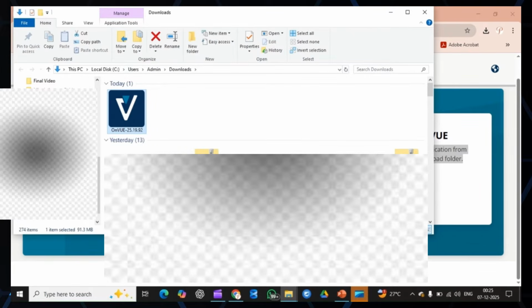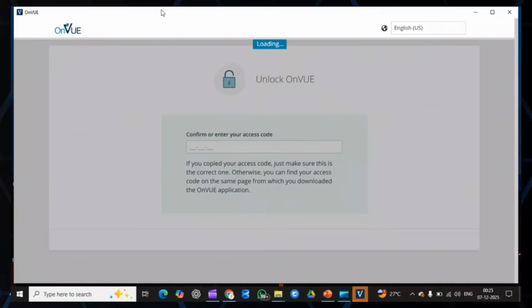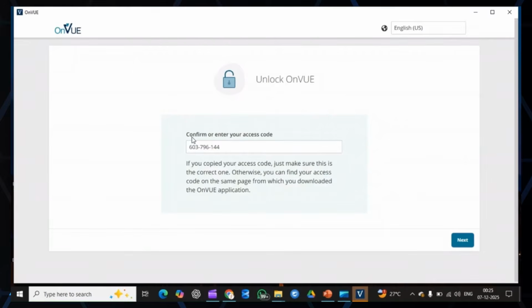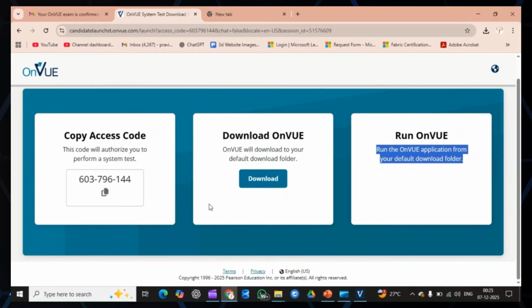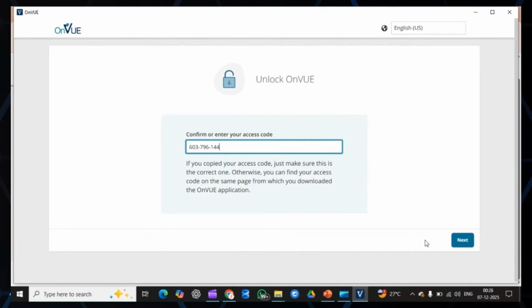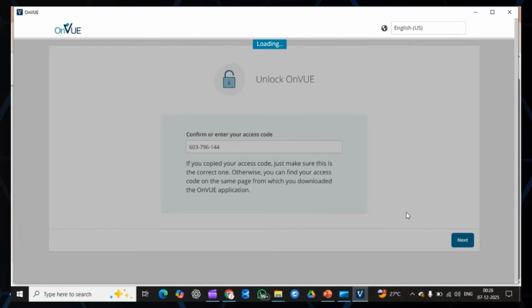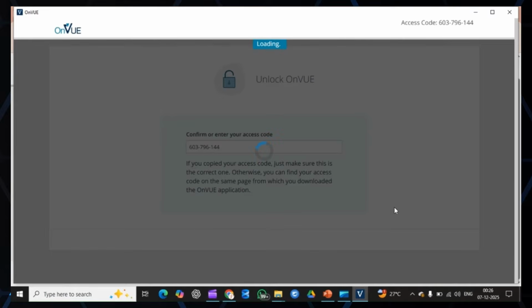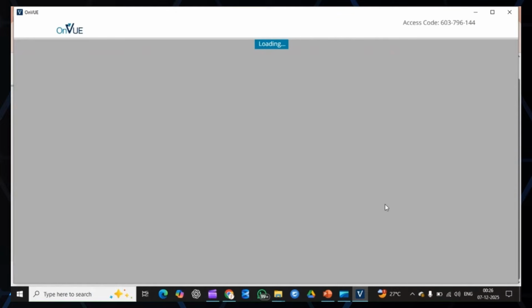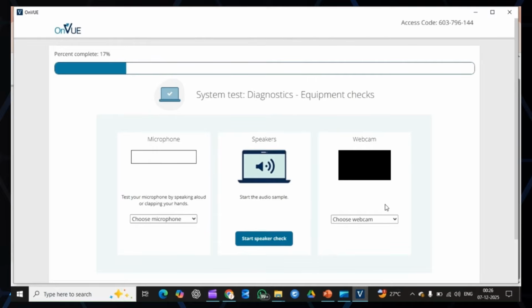Just right click on it and run it as administrator. In the background the application will start, and here confirm your access code. You can just paste your access code that you copied from the web browser, then click on next. Once you click on next, it will redirect to the system test. First of all, the microphone. You can select the microphone from the drop down. If not detected, just click on choose microphone and you can test the microphone setting.